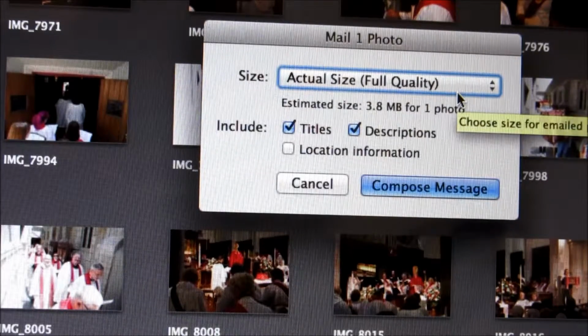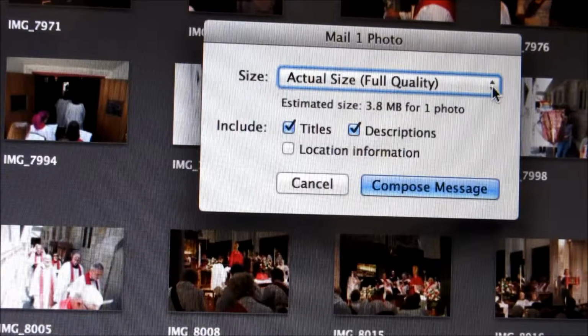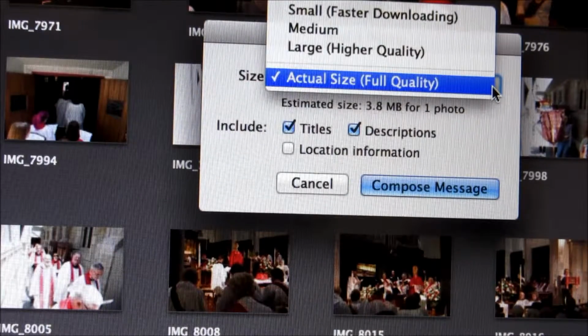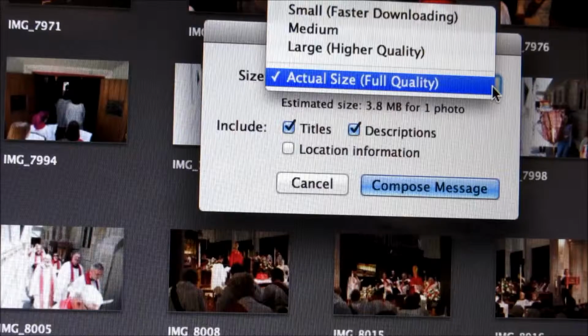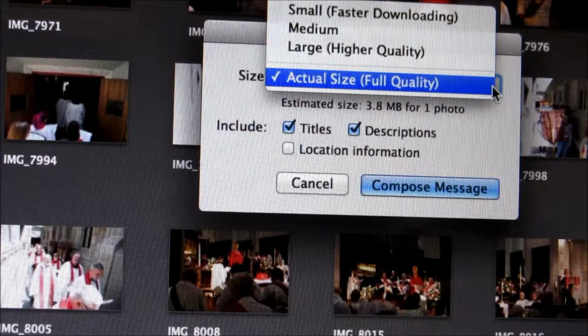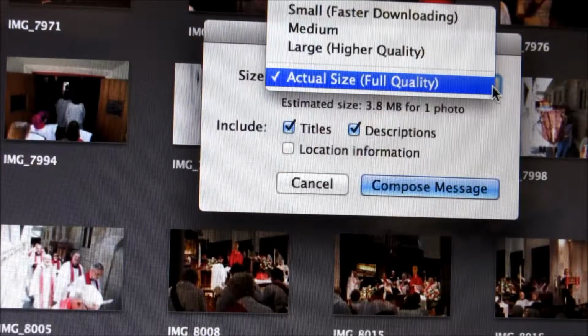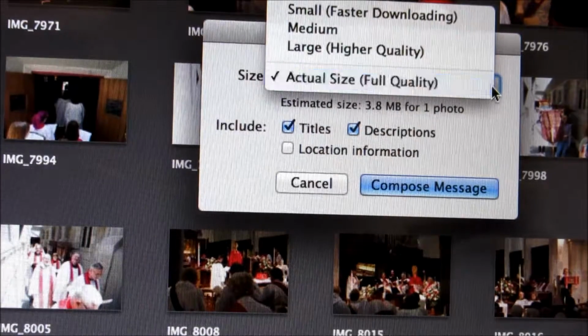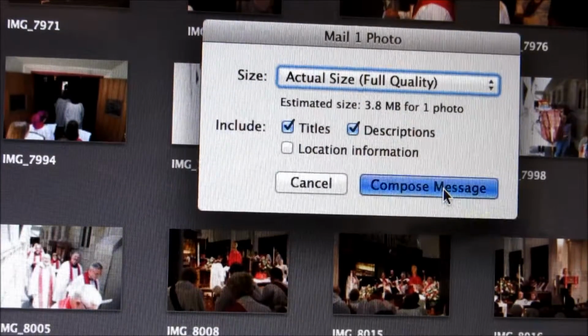But if you are just sending pictures for people to look at, you might want to choose a smaller size, because some email systems give you a limitation as to how large a file can be. I'll show you what happens in my system when I select multiple entities. But I'm going to do one first, and I'm going to say actual size. If you're just wanting people to look at them and they're not going to blow them up and print them, then a small or medium would be fine. I'm going to send actual quality, and say compose message.